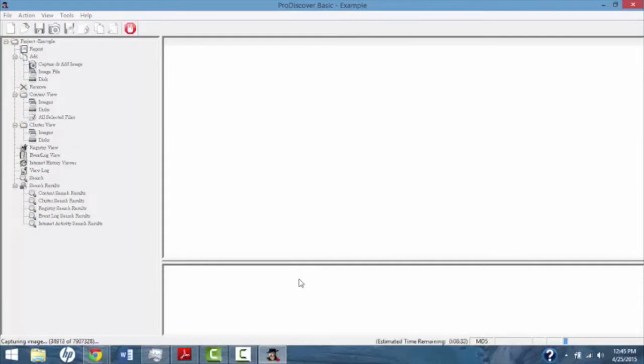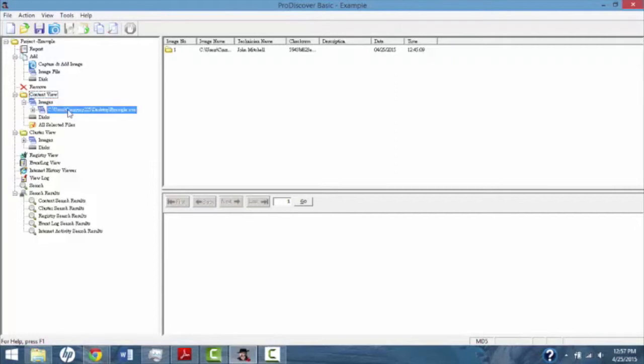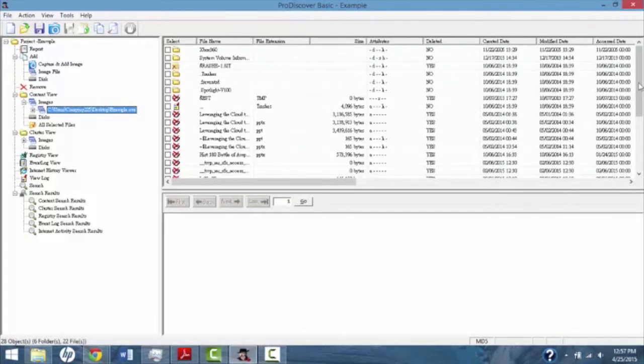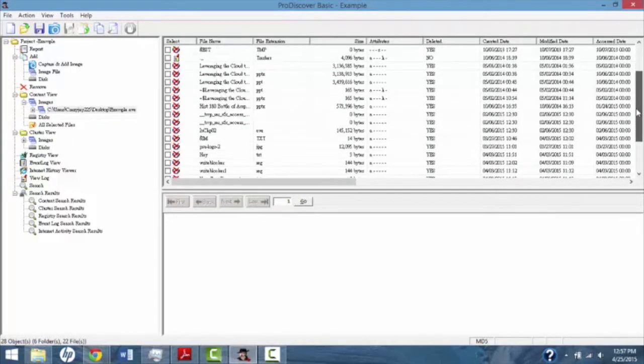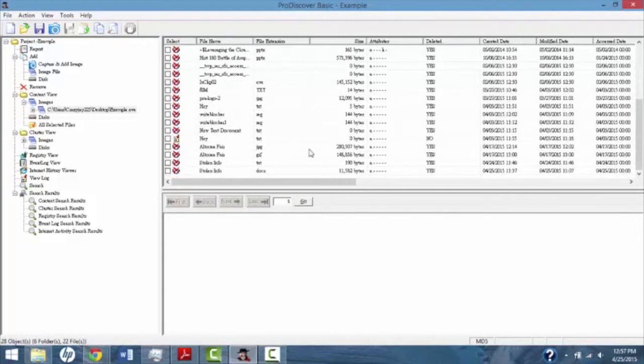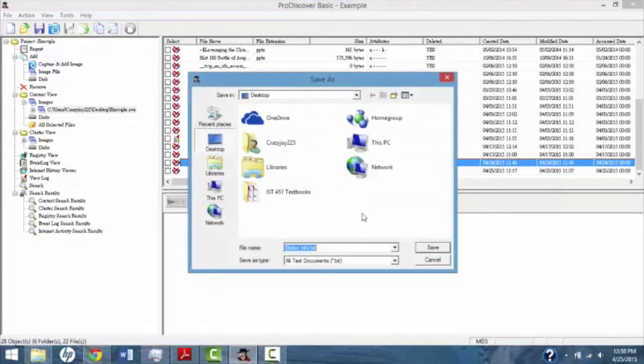After this, the image capture process will begin. So once the processing is complete, an image dialog box will pop up, click OK, and then after that, I'm going to go over here, navigate to the content view, expand the images, and then go here and click on the actual image of the USB. Here we can see all the deleted files. So here we're just going to look for any suspicious looking files. As we can see here, this one says stolen info, so we'll just right click this, hit copy file, and then copy it to our desktop so we can view it.